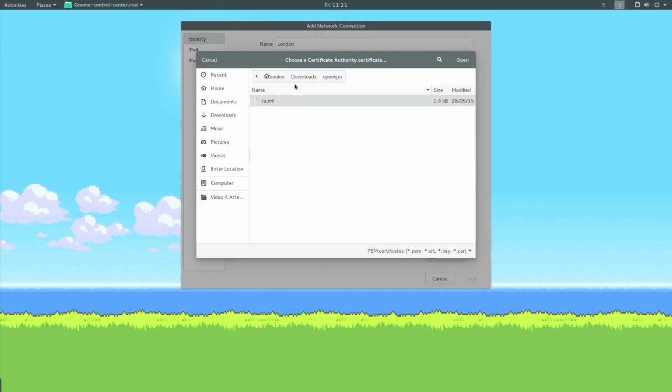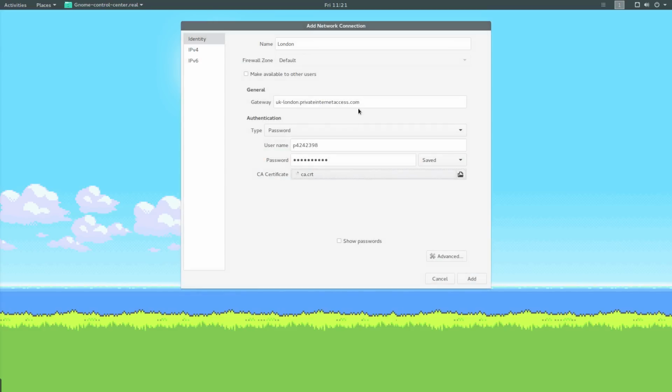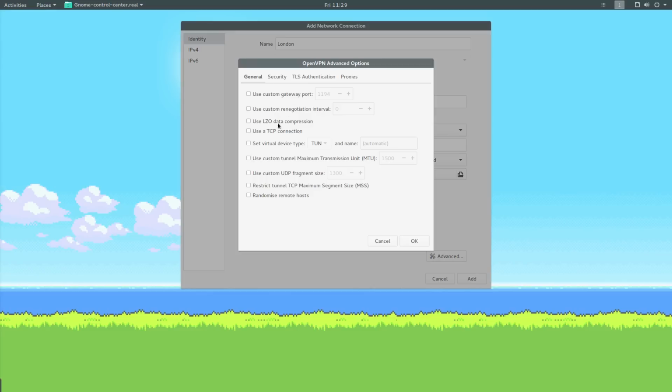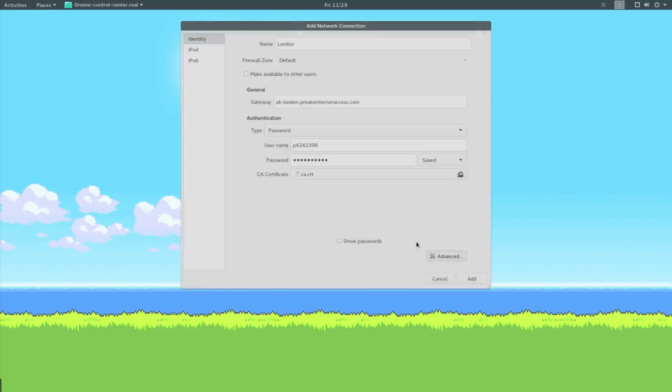Now, you're obviously not going to have this folder in your downloads folder by default. I downloaded it. And similarly, I've kind of skimmed over what my gateway is and where I'm getting these credentials from. You need to pay a small fee to a particular service in order to gain access to a VPN server. Once you've paid that fee, typically between $3 and $5 a month, they'll give you the gateway, they'll give you the credentials, and they'll give you that CA certificate that you need in order to make your connection work. Finally, under advanced, I'm going to enable LZO data compression.